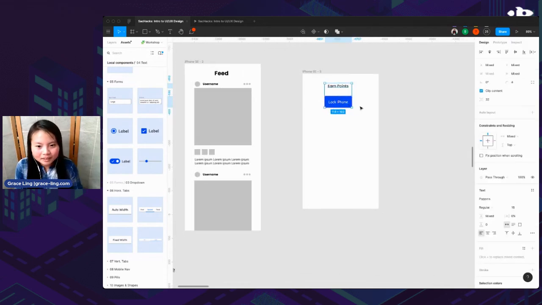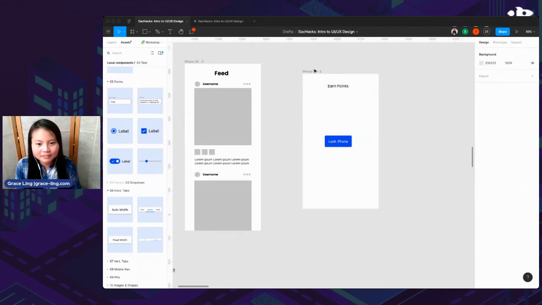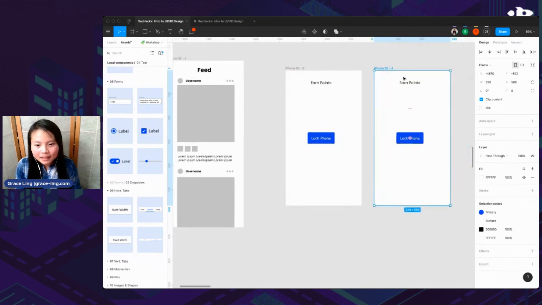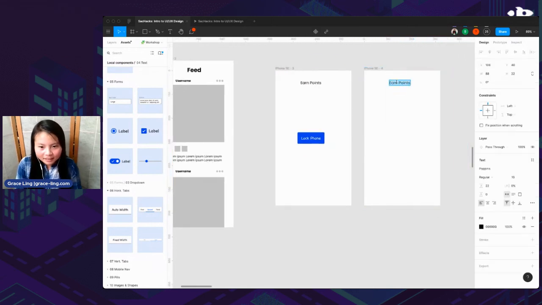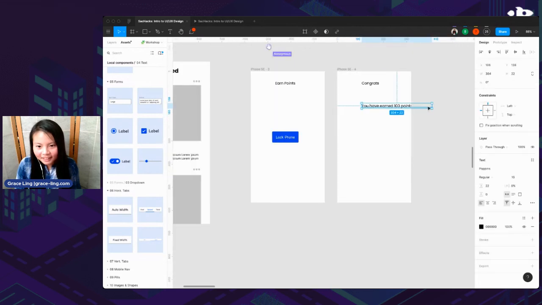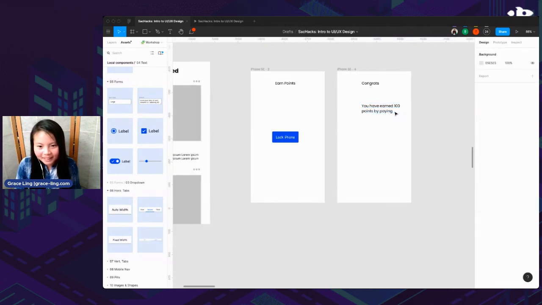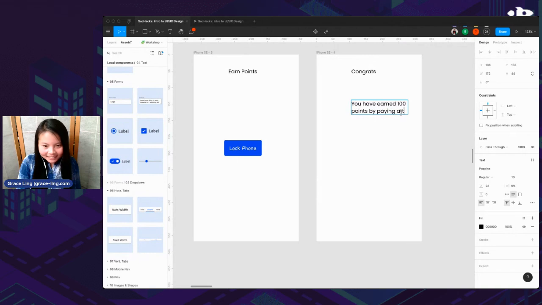So you can lock phone, and after you've locked your phone for a certain amount of time, you say like, congrats, you have earned 100 points by paying attention in class.